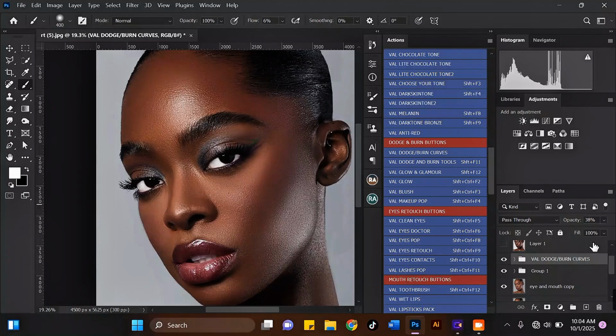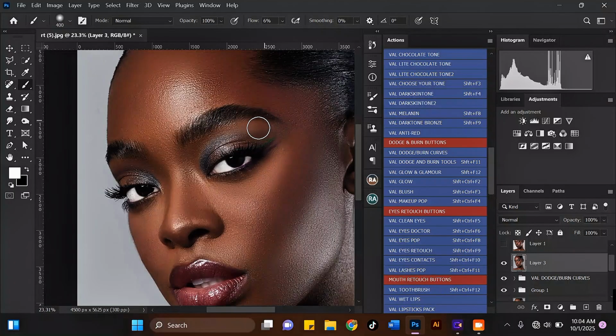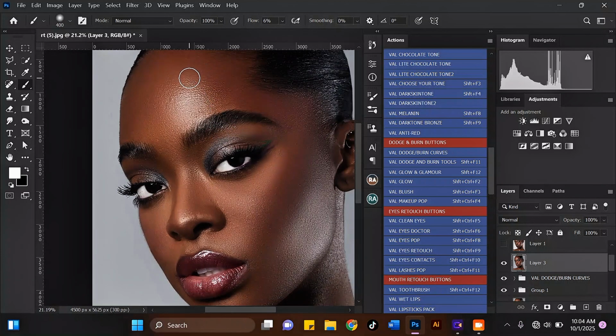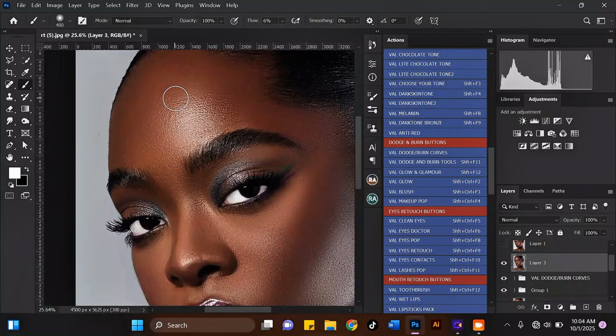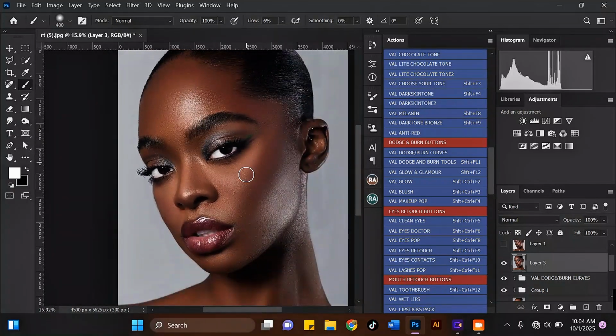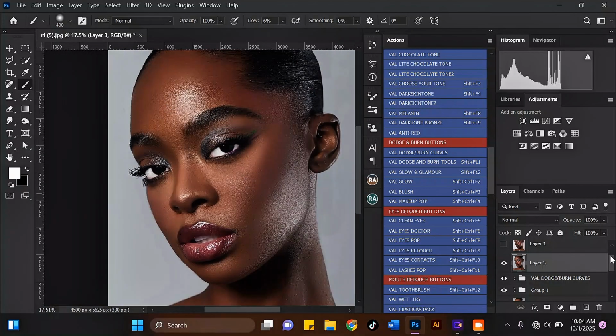Okay, so the next thing to do right here is to create another invisible layer right here. Okay, Shift Control Alt E. Okay, so this invisible layer, I'm going to add skin pores on this skin. Okay, so and to add skin pores, I'll create an empty layer. Okay, create an empty layer.